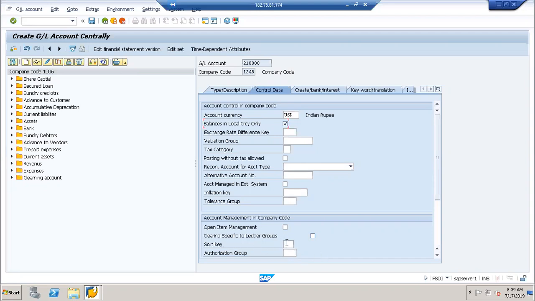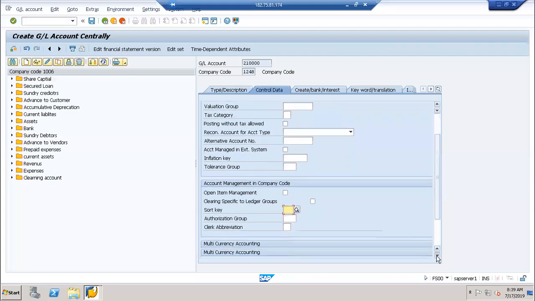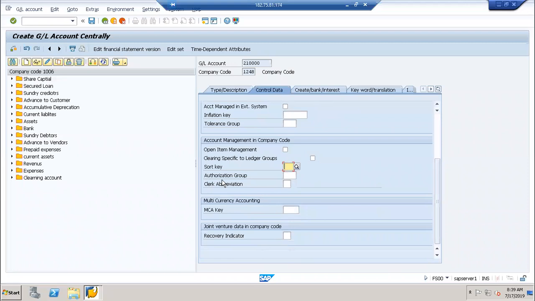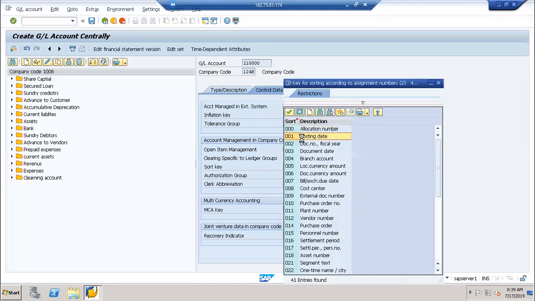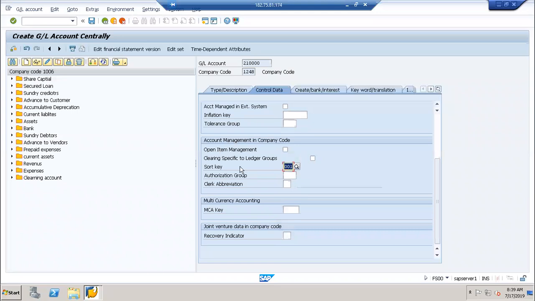Sort key in your report, how do you want to see? What is the sequence that you want to see? Then select that accordingly. So you can enter by posting date or something you can keep. Okay, so that's it at the moment.